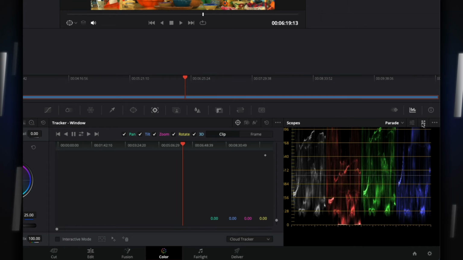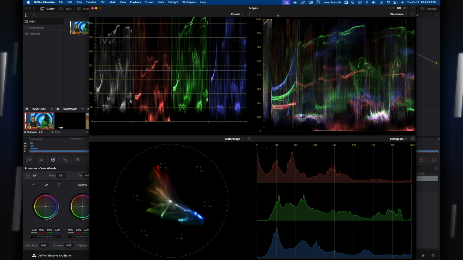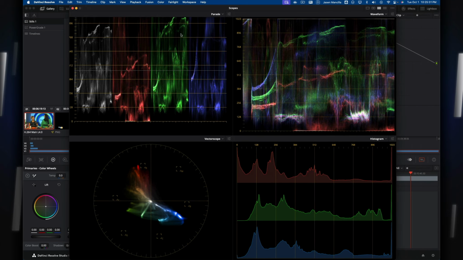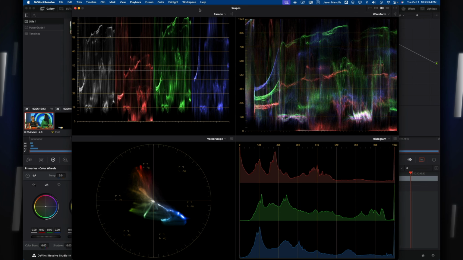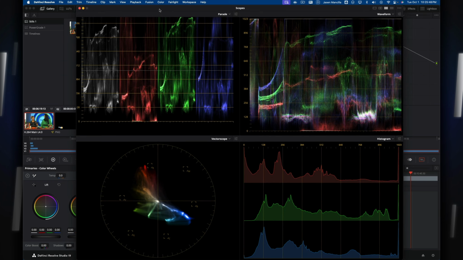You can click on this button here, which expands the different tools. You can see you have parade, you have your waveform, you have your vector scope. And if you don't know any of this, that's okay. I'll explain very basic about what this is. This is basically a chart that you can use to color grade, to color correct. These are very useful tools. You can see in chart form all your colors and all your color data.